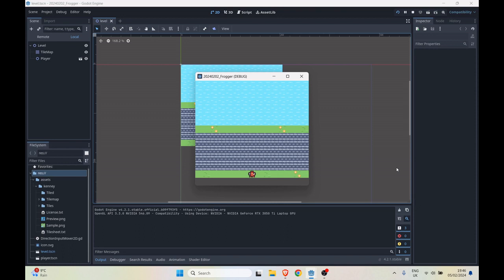So, in our last episode, we created the map, we created the game screen, structuring it to be the correct size, and we created the player character and enabled it to move. In this video, we'll be focusing on creating the vehicles that act as our obstacles and effectively our enemies.